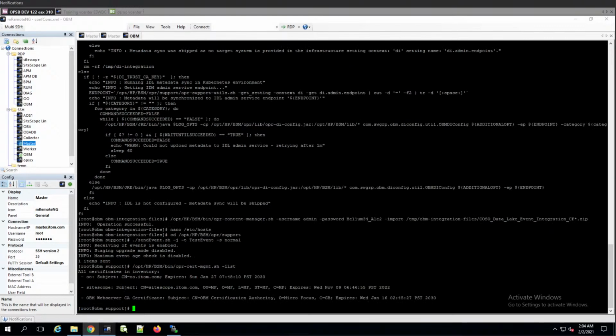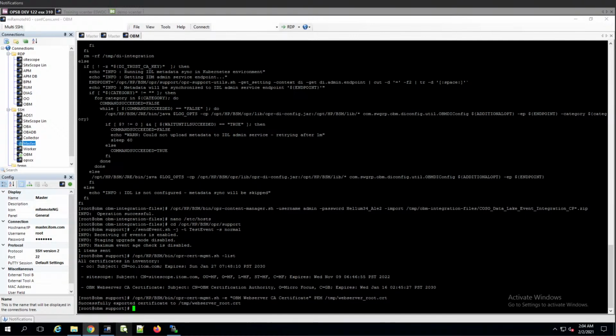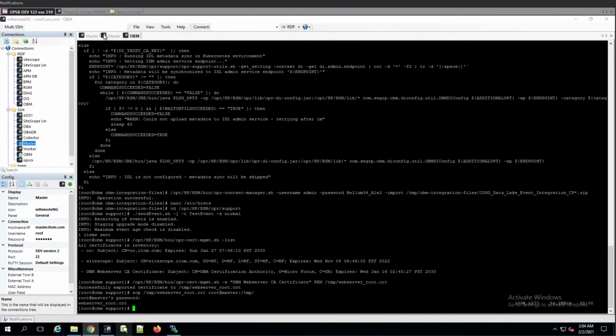So those are our certificates, and we list all the certificates, and we need to take the alias from the OBM server CI certificate and export it into the web server root certificate, right? So we use the cert management, and using this alias, we exported another certificate which we need to import into our COSO server later. So I'm going to copy the file from the OBM server to the master node, like this. And now I'll go to master.